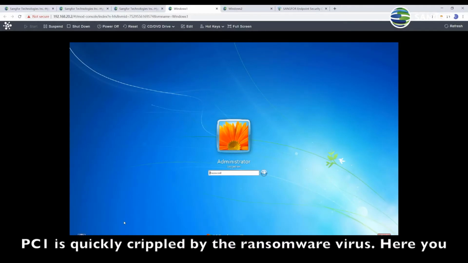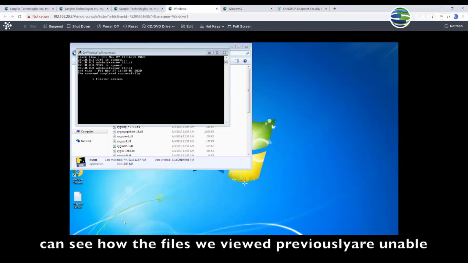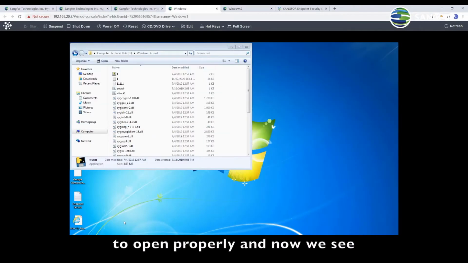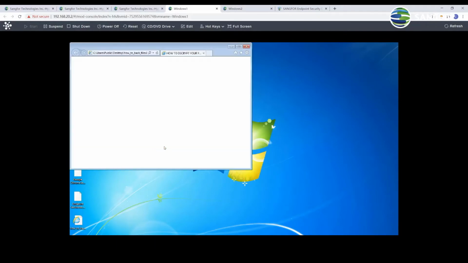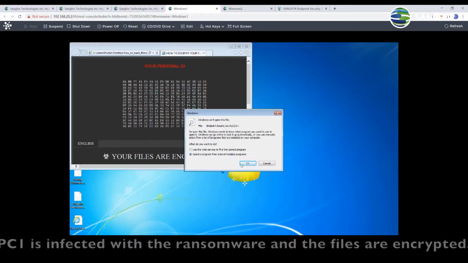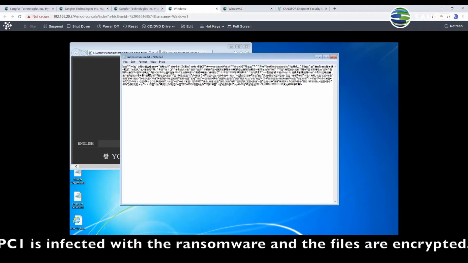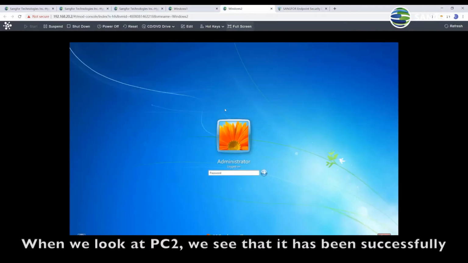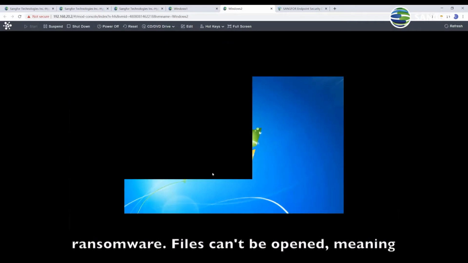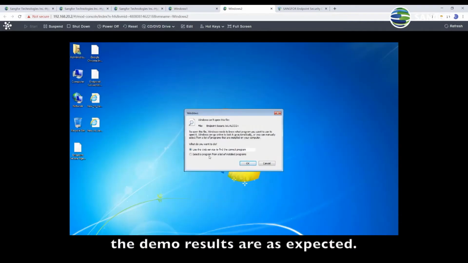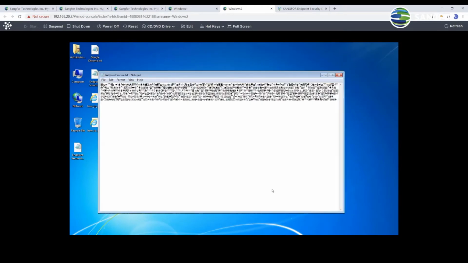PC1 is quickly crippled by the ransomware virus. Here you can see how the files we viewed previously are unable to open properly, and now we see the ransomware information as well. PC1 is infected with the ransomware and the files are encrypted. When we look at PC2, we see that it has been successfully infiltrated by the brute force attack and infected by ransomware. Files can't be opened, meaning the demo results are as expected.